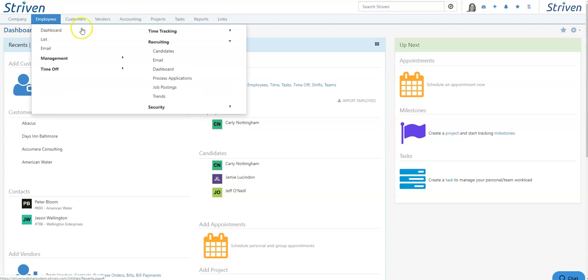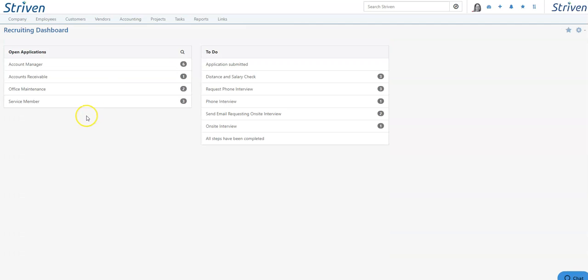We could go to employees, under recruiting, we're first going to go to the recruiting dashboard. So this is a nice organized view of all of your open applications, along with the different positions you have available and how many candidates are still in progress within that particular job posting.